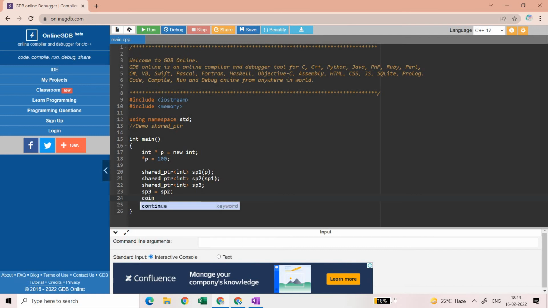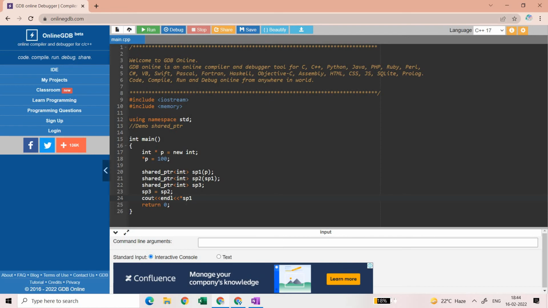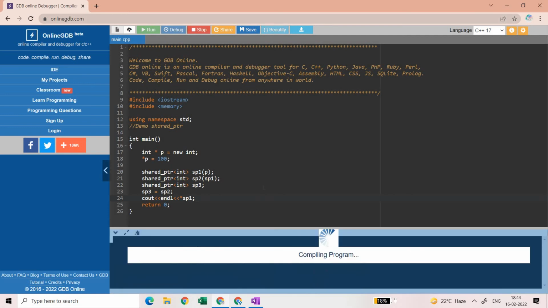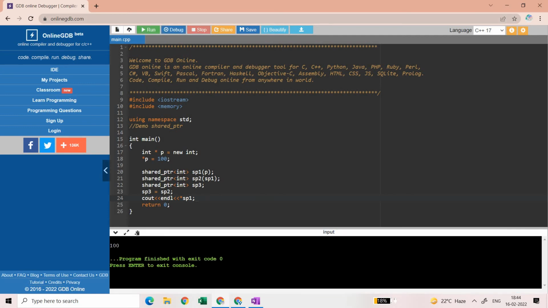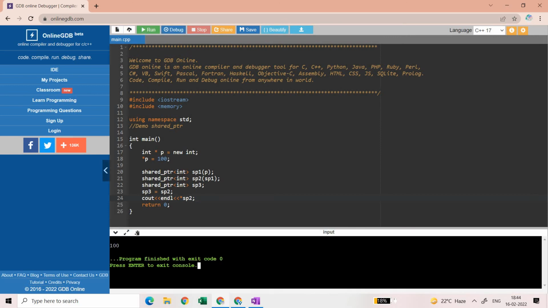Now let me just print the value. You print asterisk sp1 or sp2 or sp3, everywhere you will get the same result. So let us run it. So with sp1 you will get 100. If you run it with sp2, you will get 100. Okay, sorry, this semicolon is missing. So if you run sp2, then also 100, and if you run with sp3, then also it will be 100.